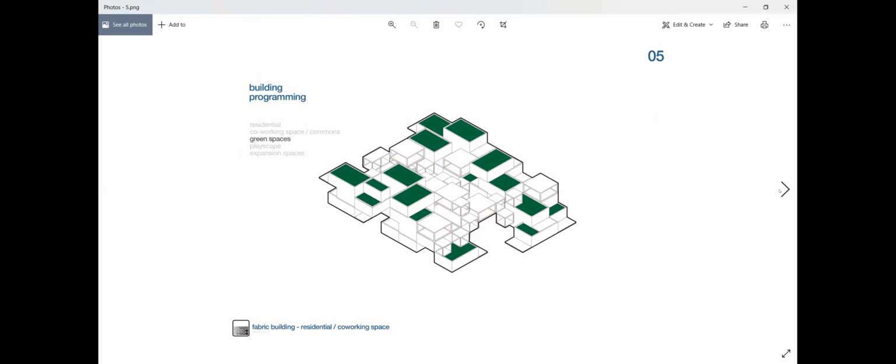Okay. And then for the green spaces on top, we planned out building programming for green space in a residential complex. So they're placed at the top of residential units to serve as an extra living space for the residents and also a place that parents or guardians can use to watch over their children playing in the playscape.